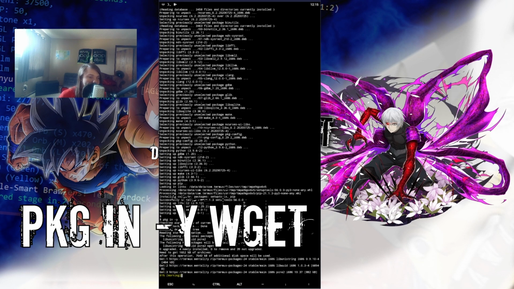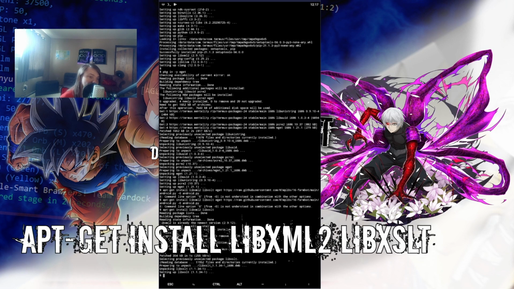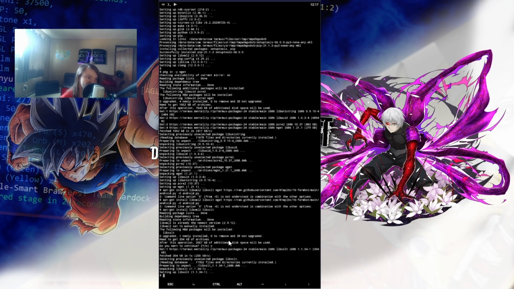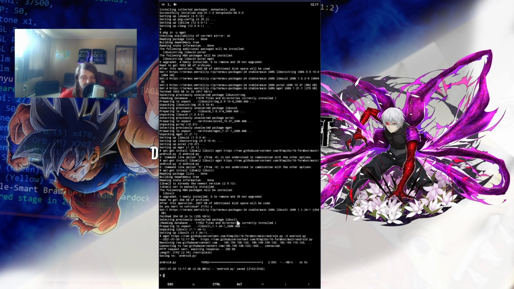So we now need to get apt-get, which is a very important thing. Once that is done, and it looks like it is, we're gonna run apt-get install libxml2 libxslt or whatever. That is the end of the command there for the lib files. After that, we're going to use a wget command that is going to pull from raw.githubusercontent.com. This is going to pull the bot files that are needed to be on Termux. That will allow it to actually communicate with the file we downloaded earlier. So android.py has saved, which is very, very important.